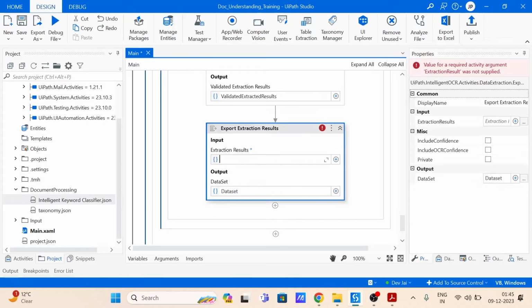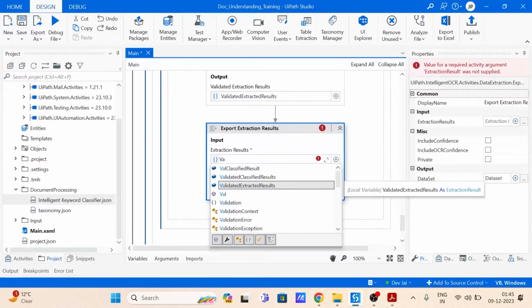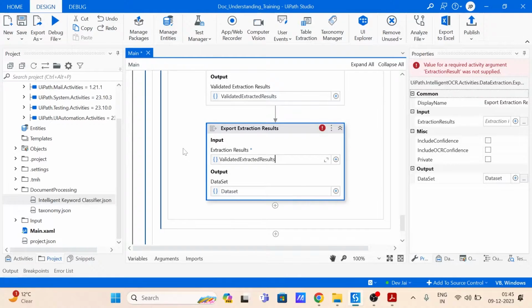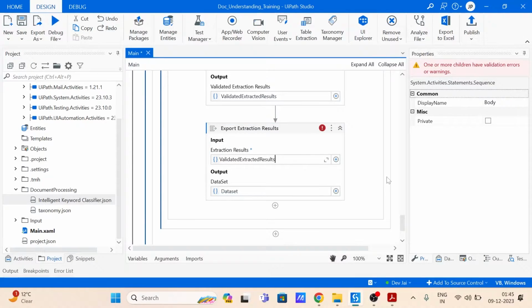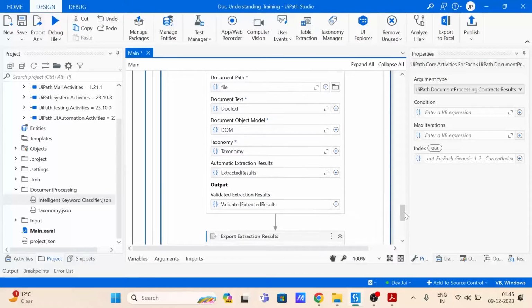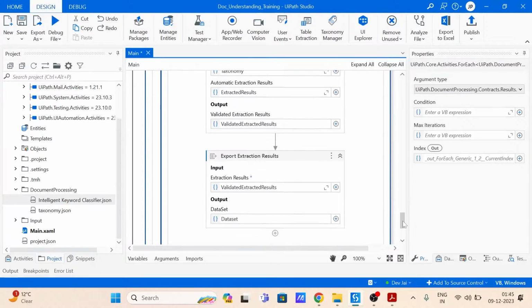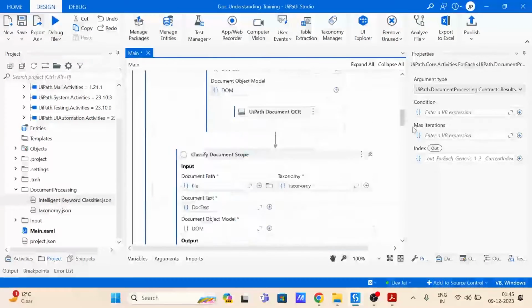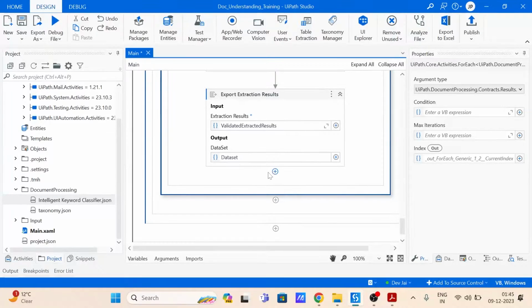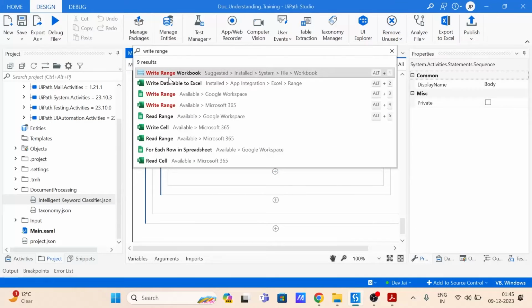Now this result in the starting I'll be giving over here as validated extracted results, because we are using the extracted data, right? It's showing the error has gone. Okay, we are using this validation station as well. Okay, so now we can write our range workbook.